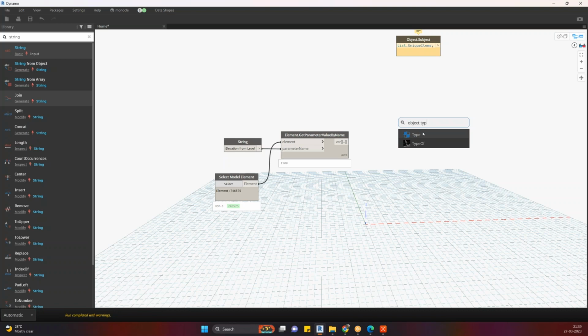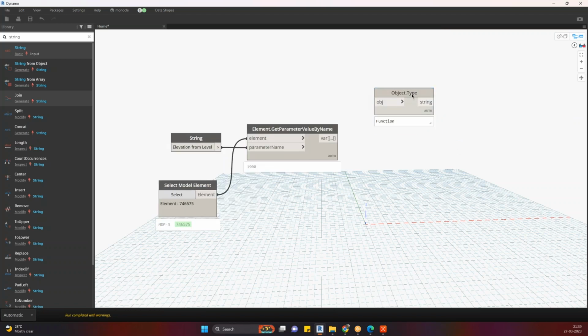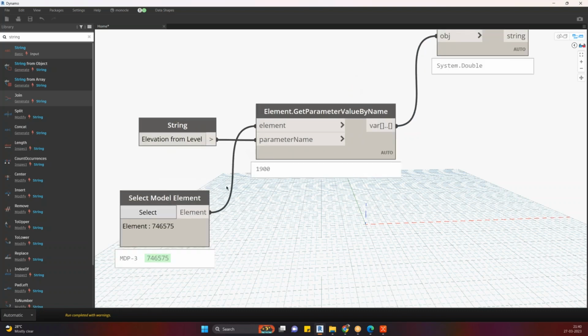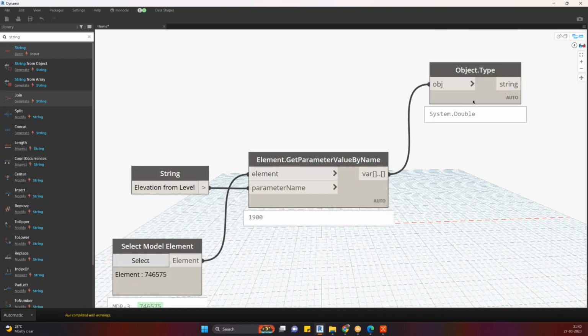So I have an object and I want to know the type of it, the data type of it. When I connect this to this, it is saying double. Even though it is showing 1900, with no decimal value, it still shows double. So nothing wrong, Rahul and Bharat. You tried well. That is also a right answer.